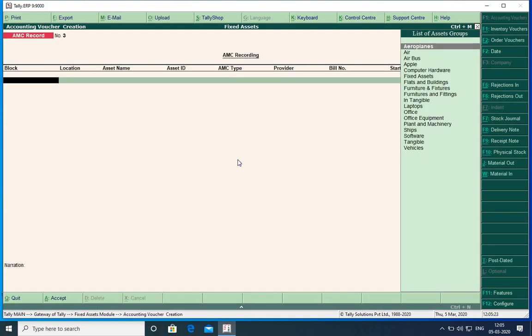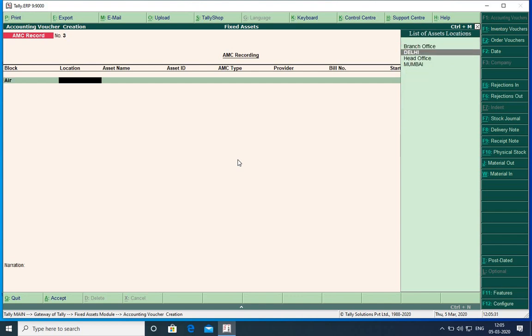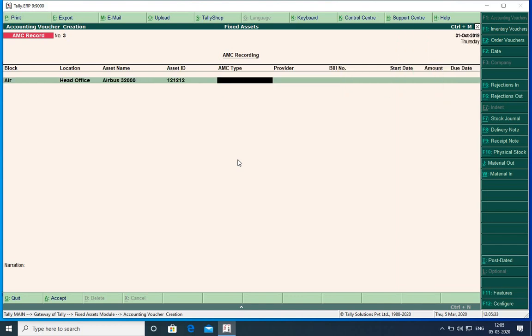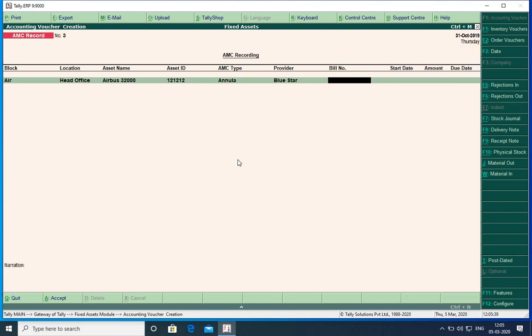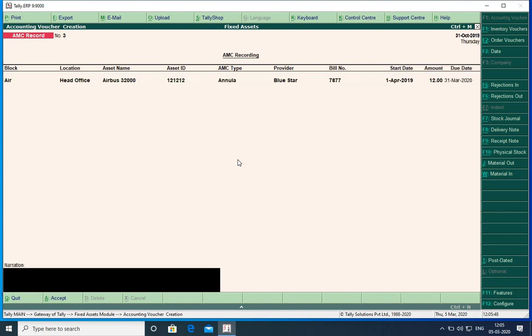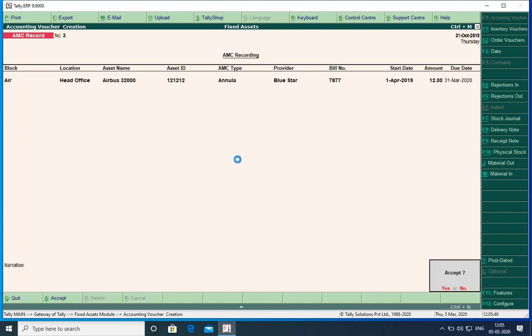Suppose you are taking AMC for your assets, you can take AMC like this. Suppose I have any head office, this one I can say AMC type annual. You can enter it, and who is the provider, and what is the bill number, and when is the start, what is the amount, and when is the due. You can enter it. This is the AMC.